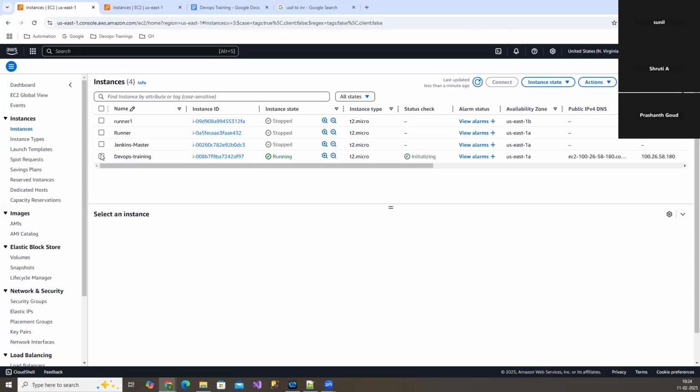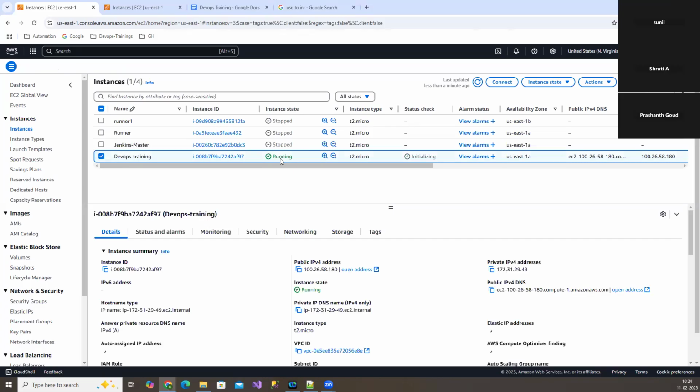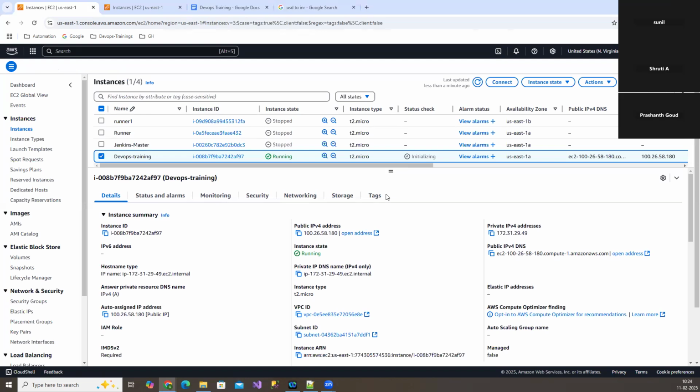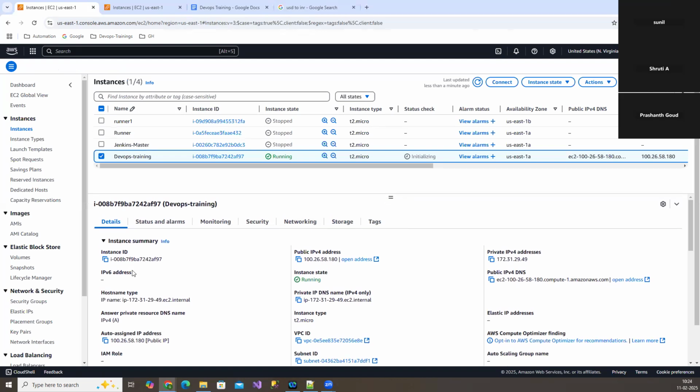So this is the server. It is in running state. Still it is initializing, I mean in the background it is going to allocate all your things. If you look at the bottom, once you create one server, it is going to allocate one instance ID, and it is going to allocate one public IP and a private IP to your instance.